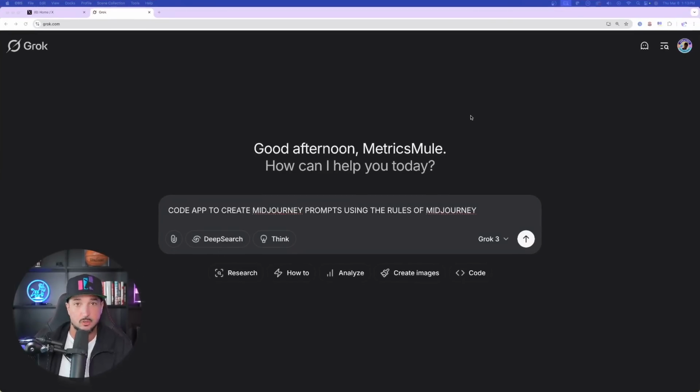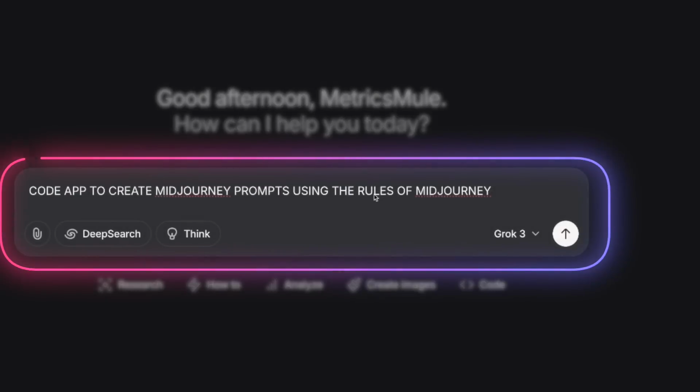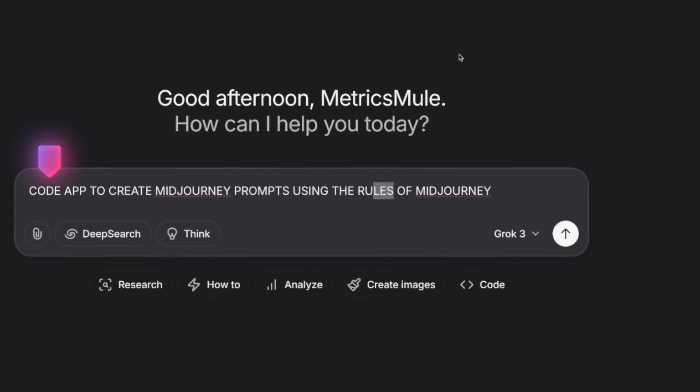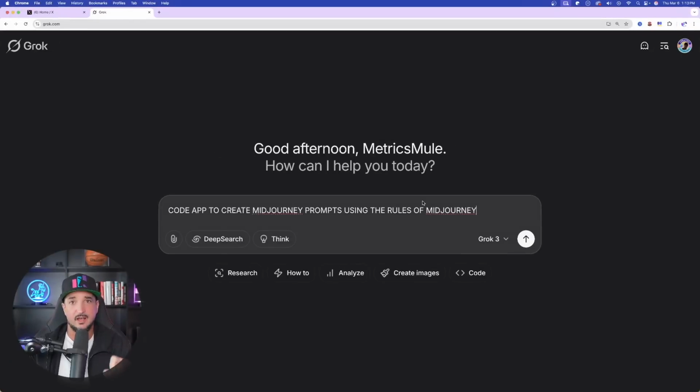Now, I'm in grok.com, and you could see right away, this simple little phrase is what we're going to focus on for step number 1. Code app to create Midjourney prompts using the rules of Midjourney. Now, you're going to see why this is so effective.